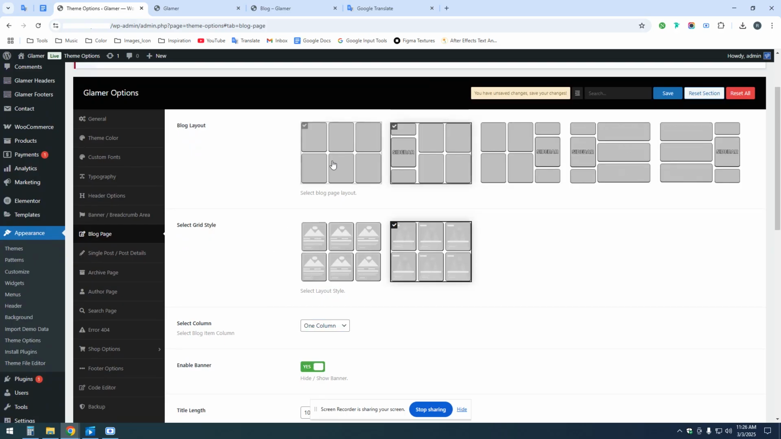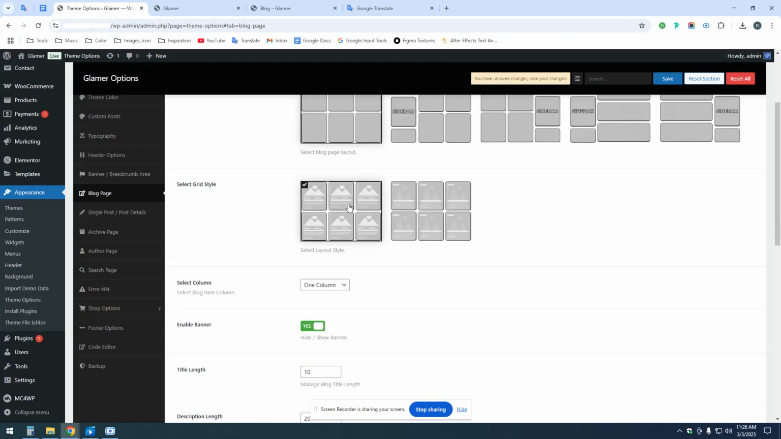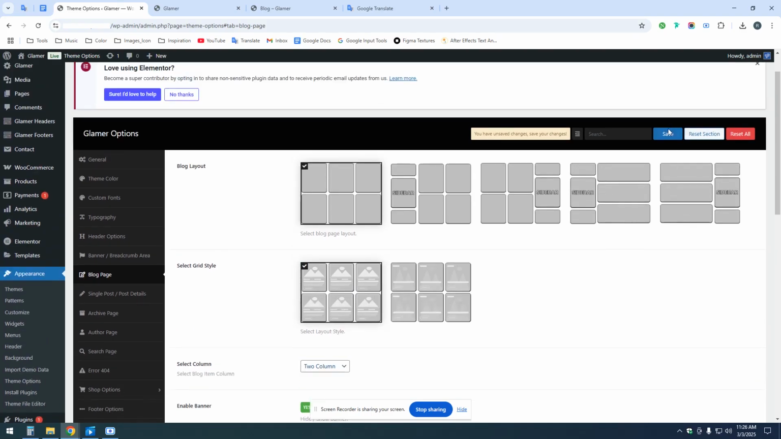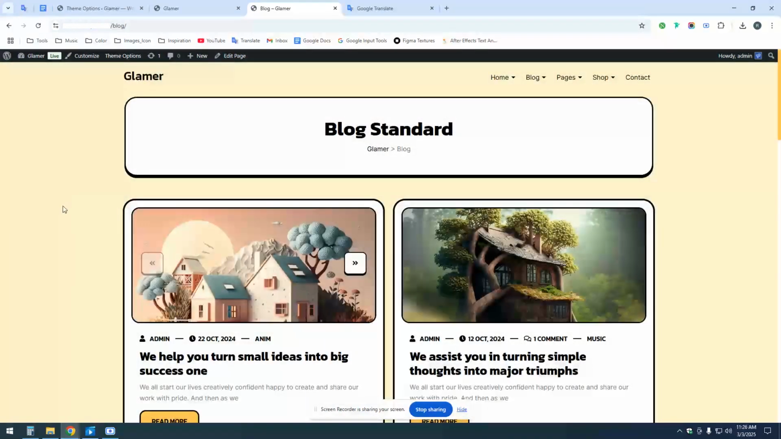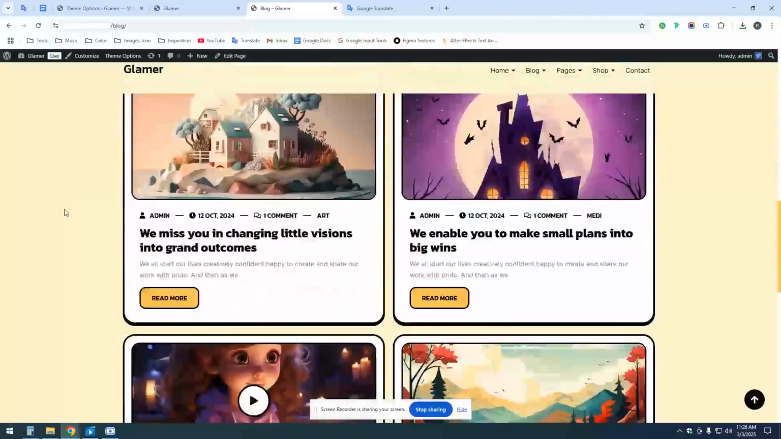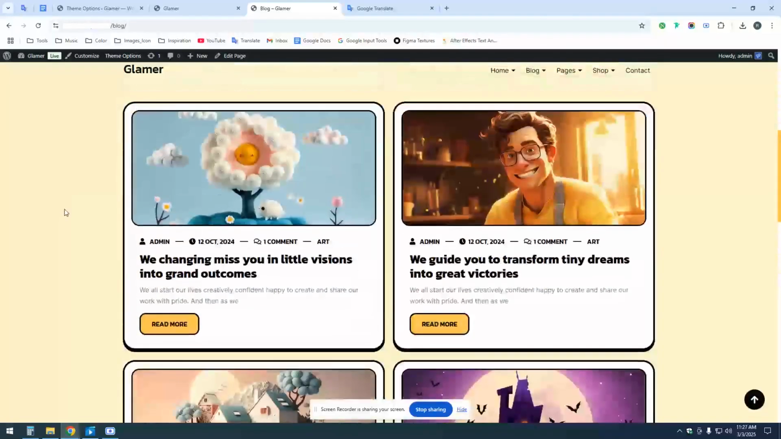So let's choose the first blog layout, which is full grid system, and select the first grid style, and also select the 2 column option and click on save. And let's see what happened. As you can see, it has been changed. It has changed its design and style.